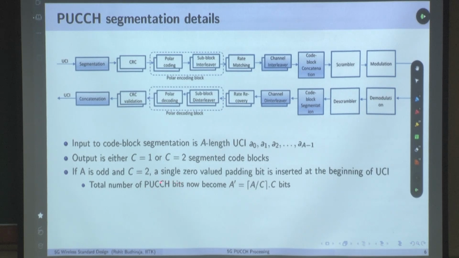So the total number of PUCCH bits will be how many? If A is, let's say, an odd number, 21, we want to make it 22. So you define A dash. If C is 2, let's say, and you want to segment it, only then do you increase the length. That's what we are saying.